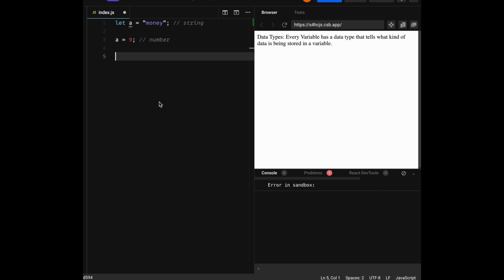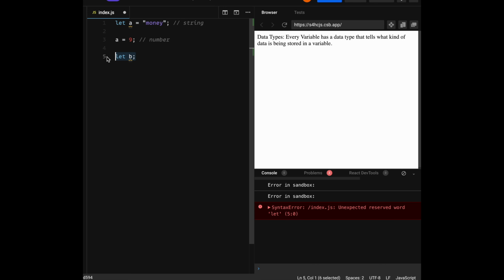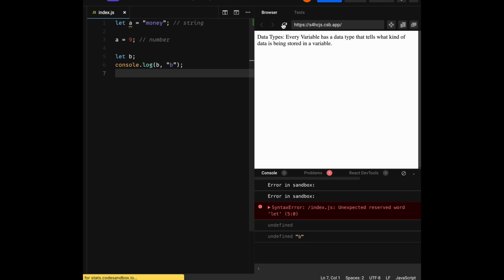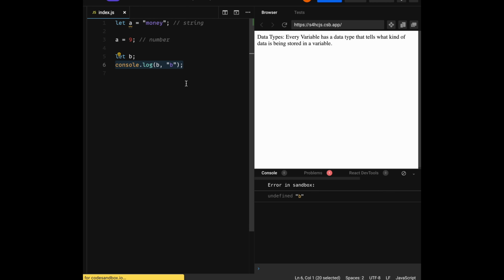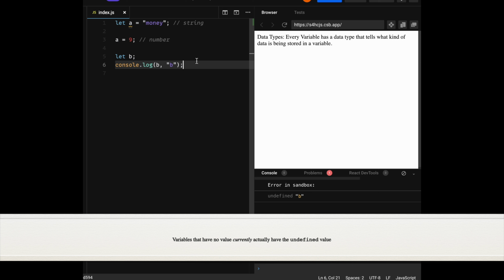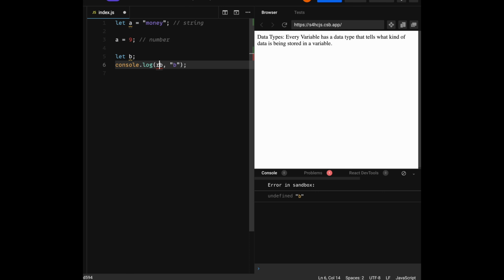So let's check if you don't give any value. This is let b, right now if you log it, you will get undefined, right? You are getting undefined because we have not initialized it with any value. So variables that have no value currently have undefined value. Now let's check what is the type of b. It is giving us undefined.